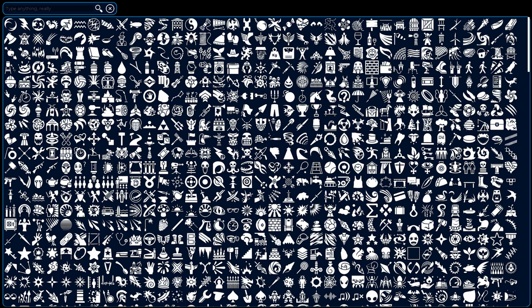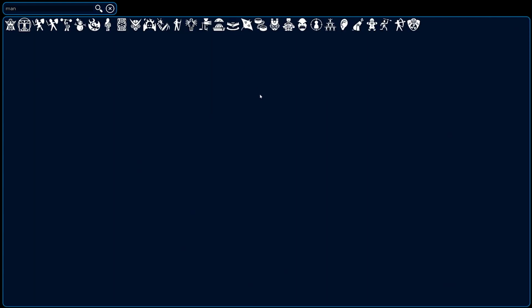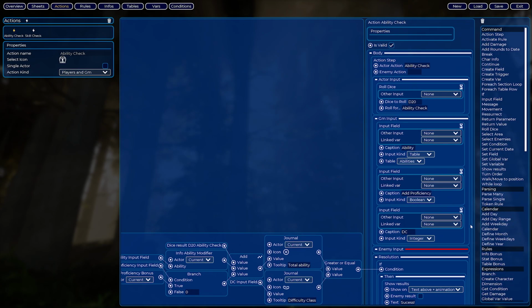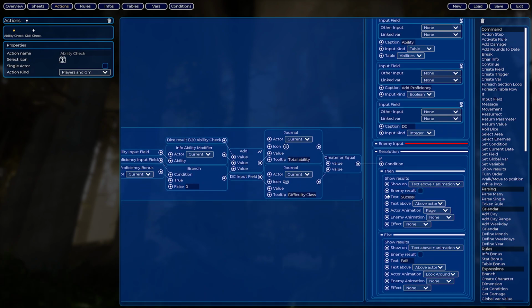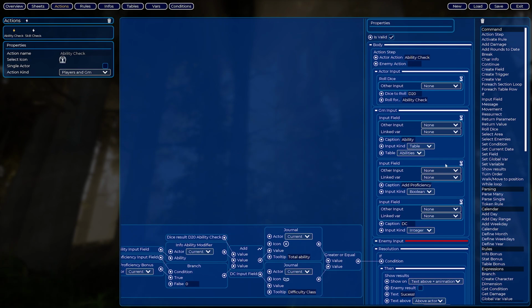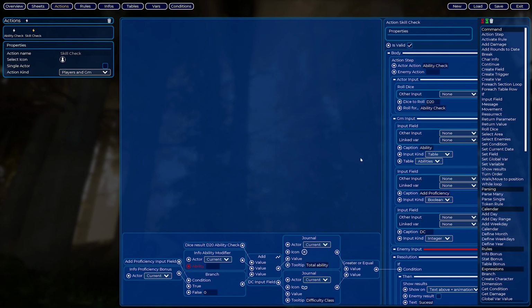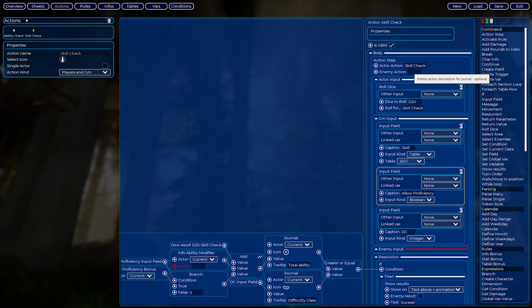Its icon. Again, it's personal taste, and it's valid for both players and game masters. It's valid for everyone. And since this is very similar to the ability check, not exactly equal, but similar, I will copy and paste it just because I can.